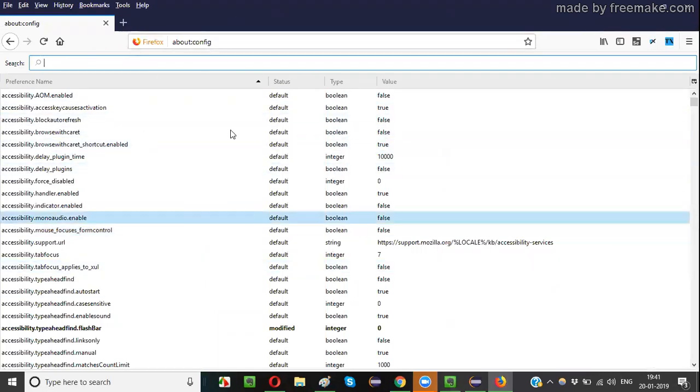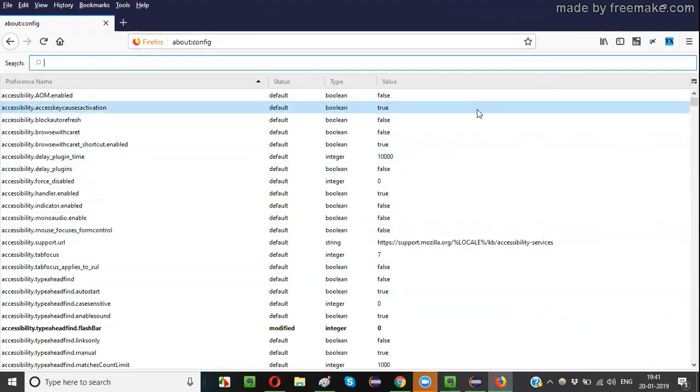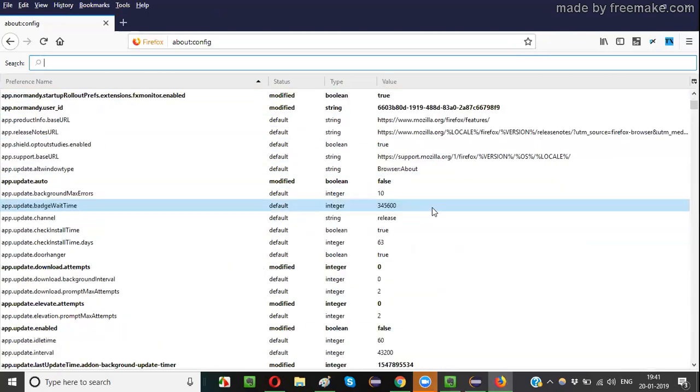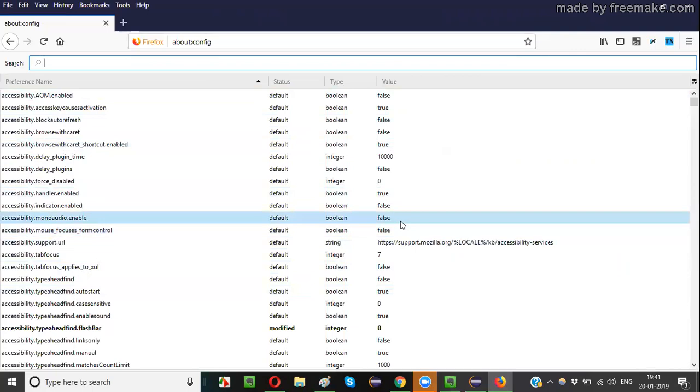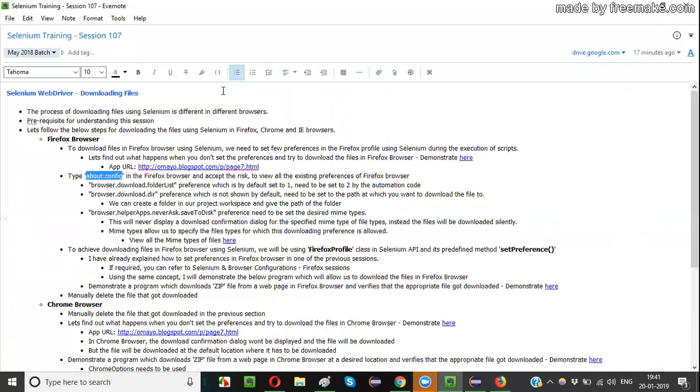So be careful, guys. Don't change the options as you wish. These are very sensitive options. If you change these options, a lot of things will get changed, so better not to change any options like that. I'm just demonstrating it for your understanding only. I'm not going to change any options from this page.